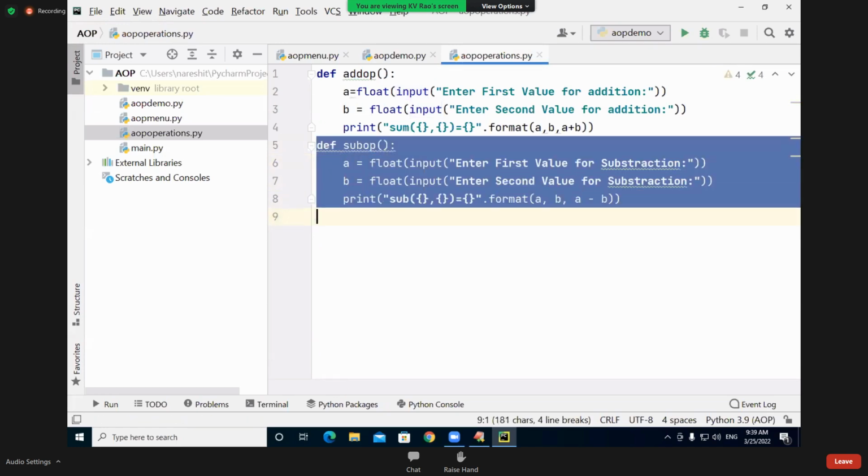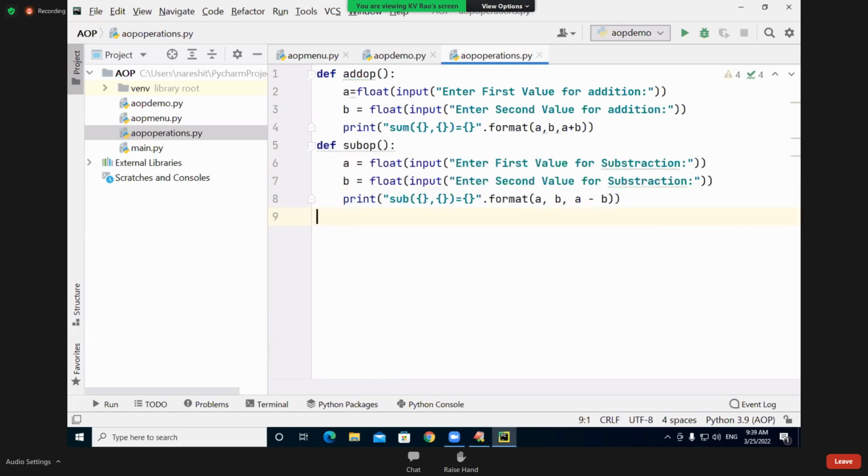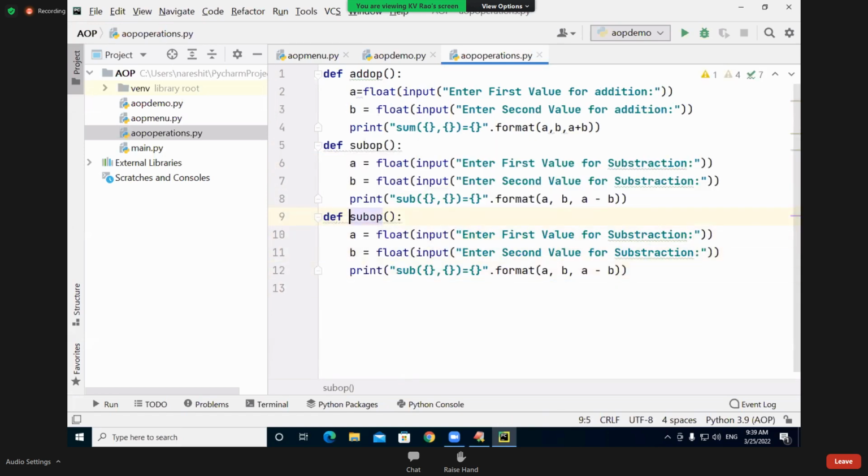One more function I will take, students. What is the next function? MULOP. Same to same. It's not necessary to take the same thing as A, B only. A, B are after all local variables, or not? A, B are local variables after all. Why am I writing the code again and again there? Because I don't want common values for all operations. For addition, I want to accept separate values for it.